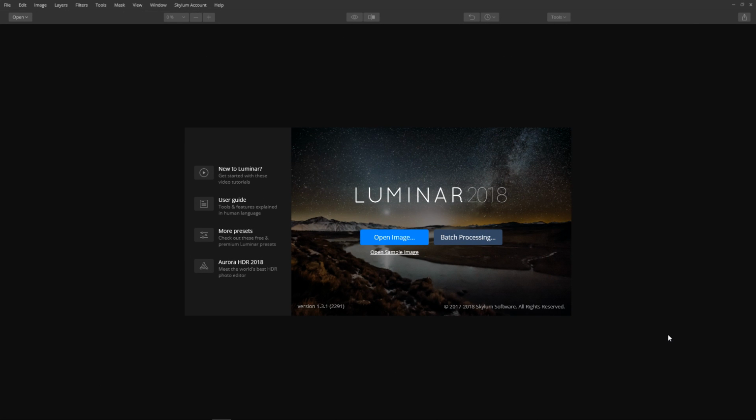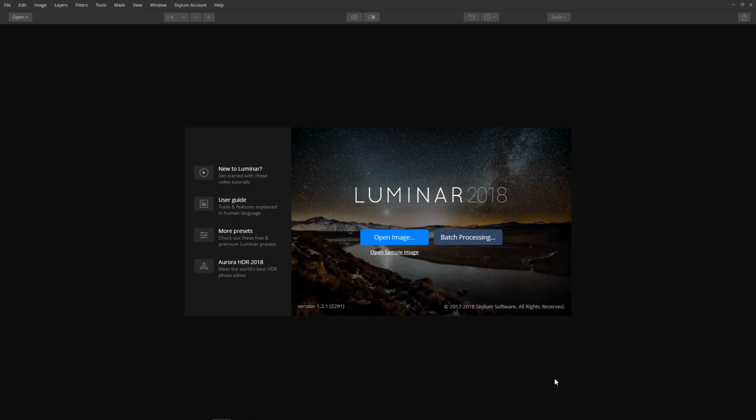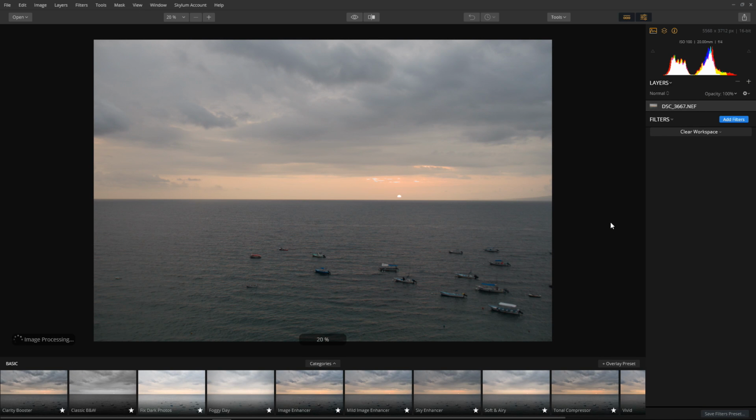When you open Luminar 2018, this is the screen you will see. I will open one of the two images that I prepared for you so I can explain the interface. Let's try this image first. It's a Nikon RAW image, so NEF format. And as you can see, the image is pretty simple. It was sunset, nothing spectacular, right? So while this image is open, let me explain the interface a bit.